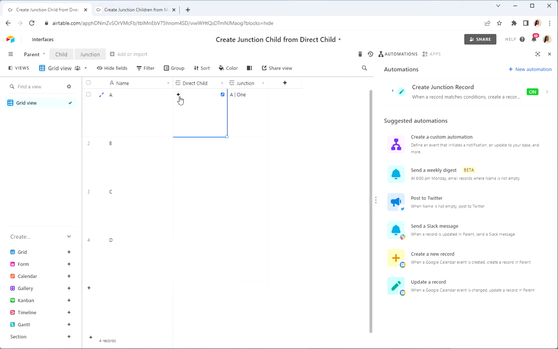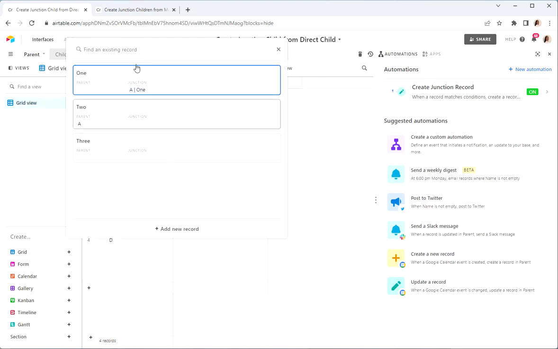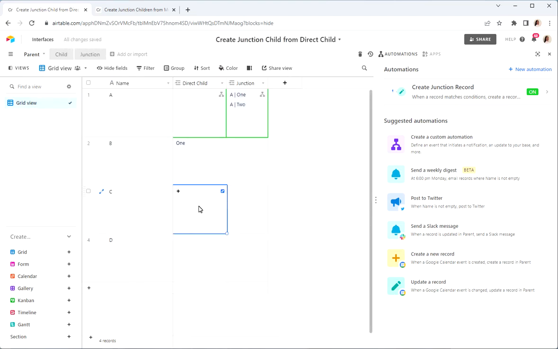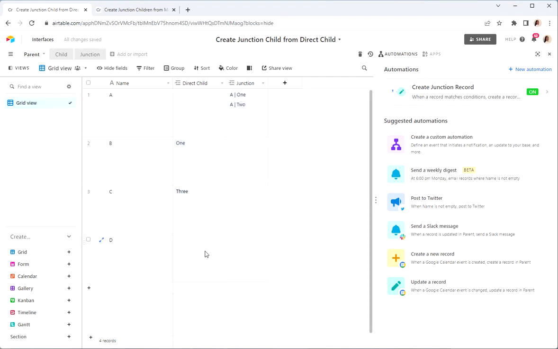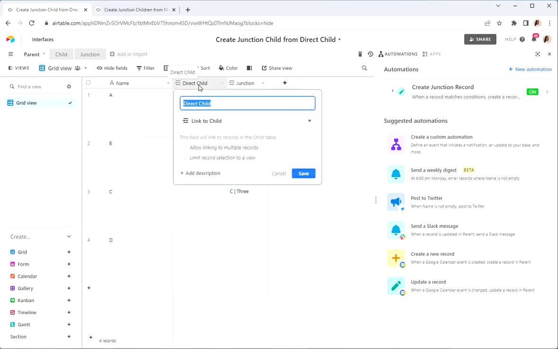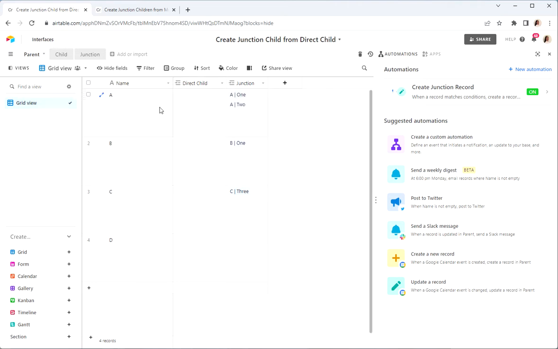And then after it's cleared up, I can go in and say, hey, I've got another one. And here, I have these records here. And then when the automation runs, you can see that it clears out that direct child relationship, and then it creates these junction records and clears out the initial one. So the way this is set up is when you're only going to be adding one child at a time through here. So allow linking to multiple records is turned off, so you can only select one at a time.